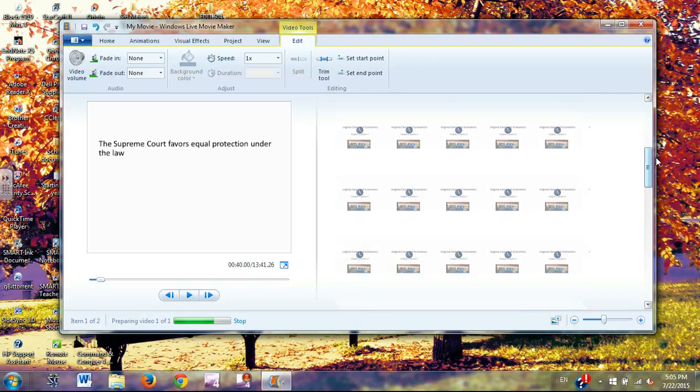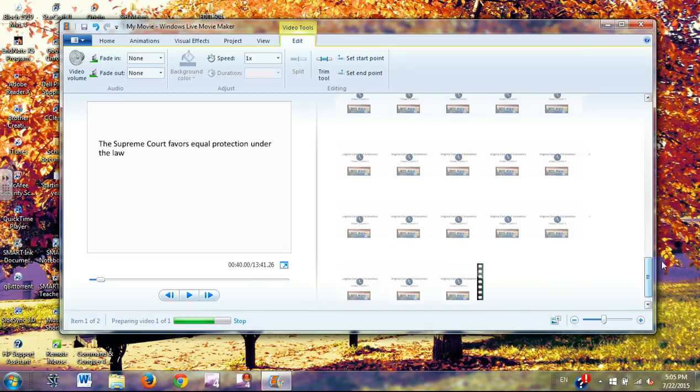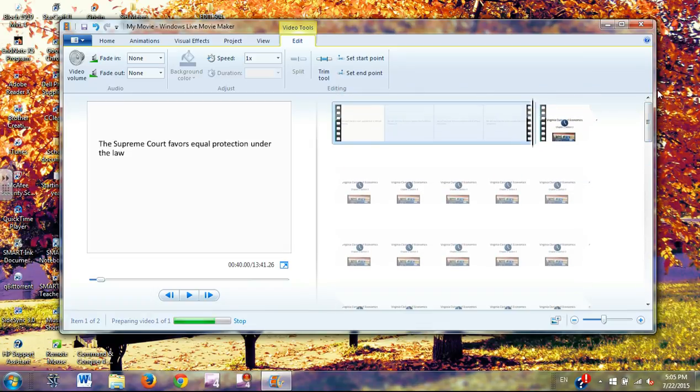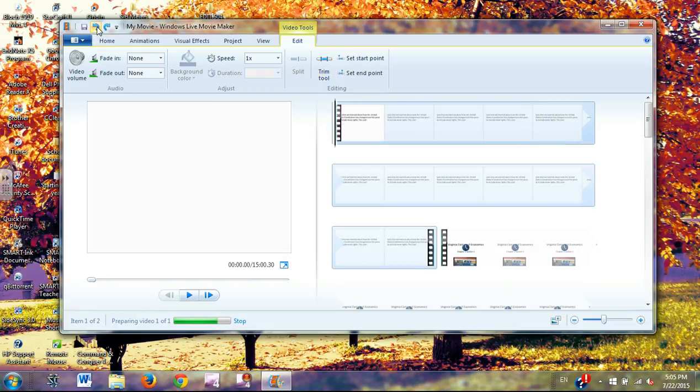It does not give you what comes before. It does not give you what comes after. In fact, it deletes what comes before and what's after. It only gives you where you set those start points and end points. So that's the trim tool. So I'm going to undo that, back out of that now.